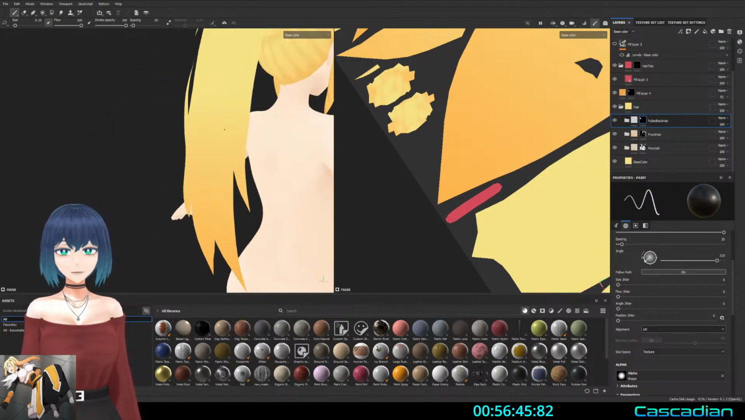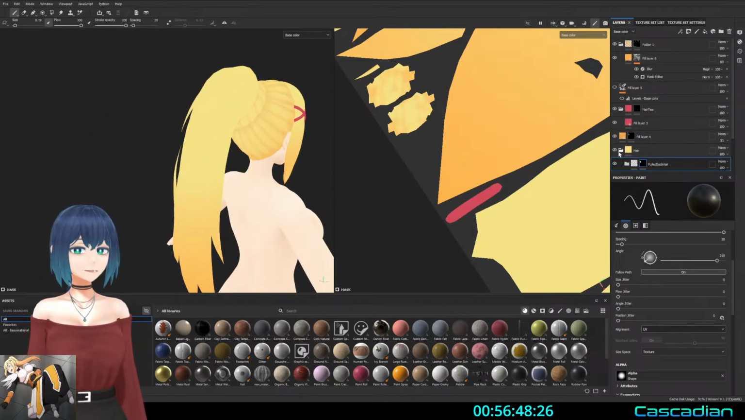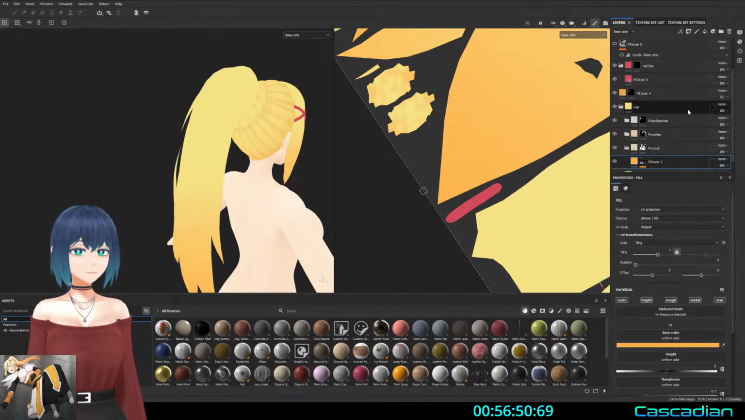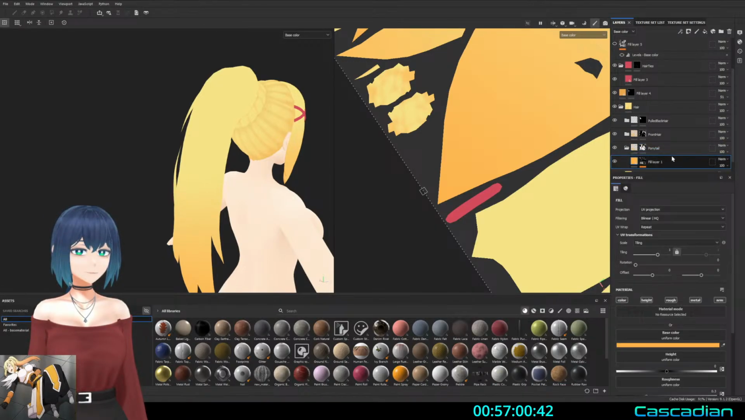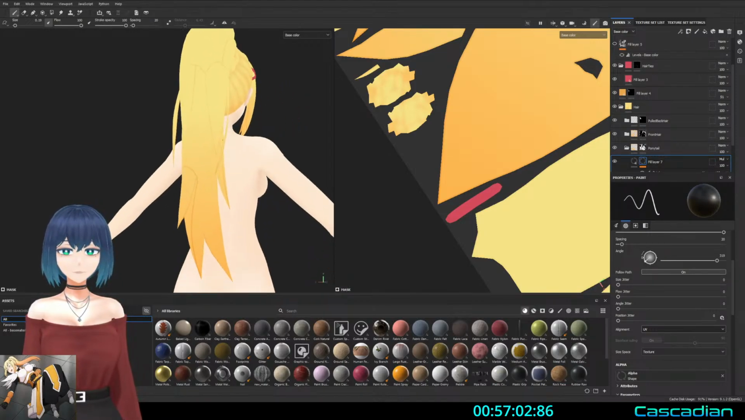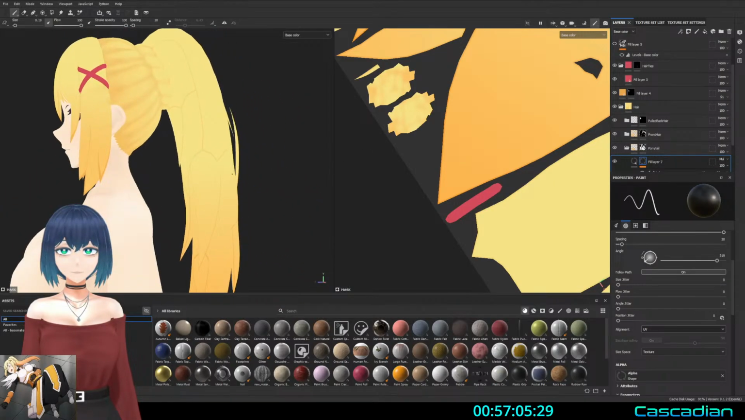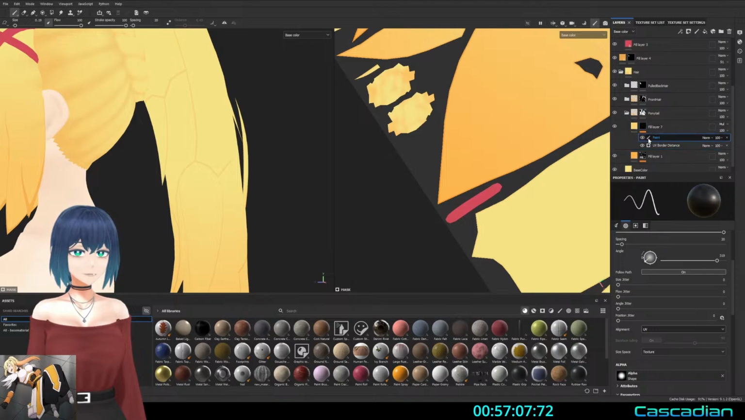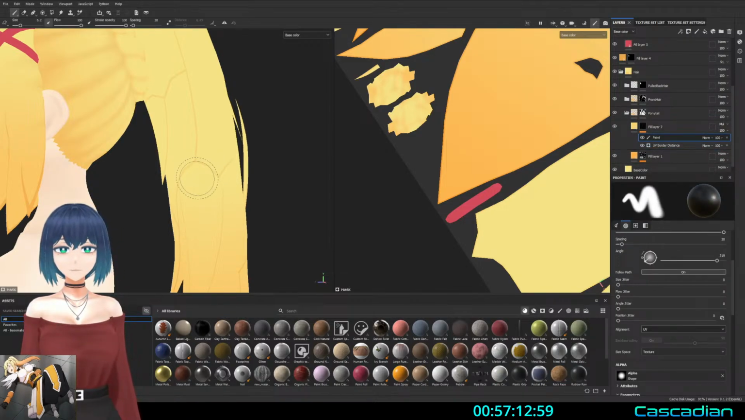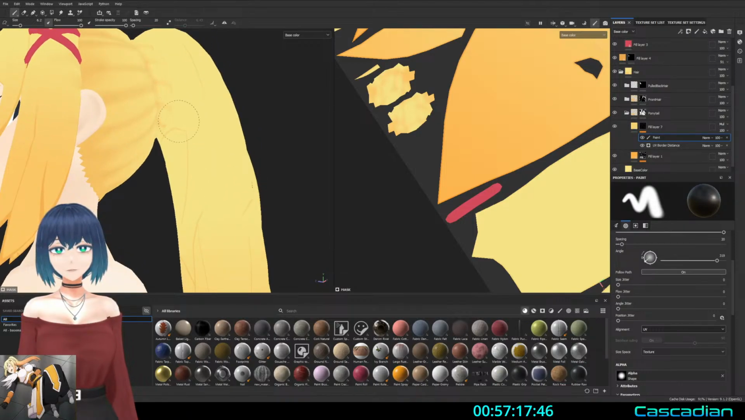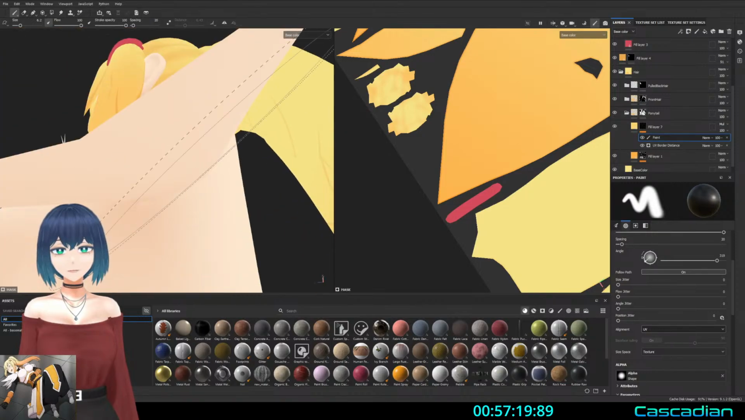Alright, let's get something on the back hair too. Let's see, what can we do for the ponytail? Let's try the same thing. Yeah, then we can just go through and do some of this. Armpit. Oh.